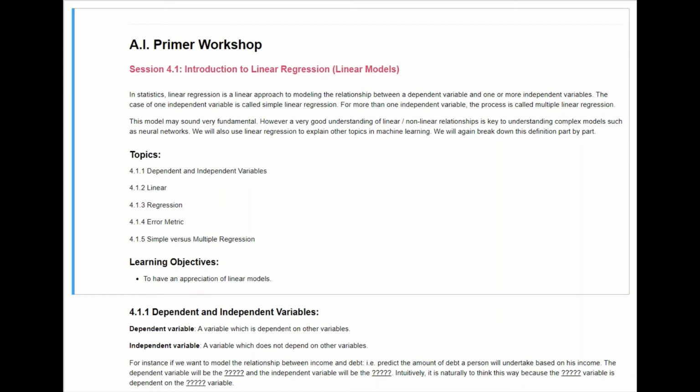In the fourth workbook, we'll be introducing what is linear regression or linear models, and these are the topics we'll go through. Firstly, what is the difference between dependent and independent variables? What does this linear mean? What is regression? What is the error metric that determines how the linear regression line should be drawn? We'll be touching a bit on simple versus multiple regression, and the objective is really just to have an appreciation of linear models.